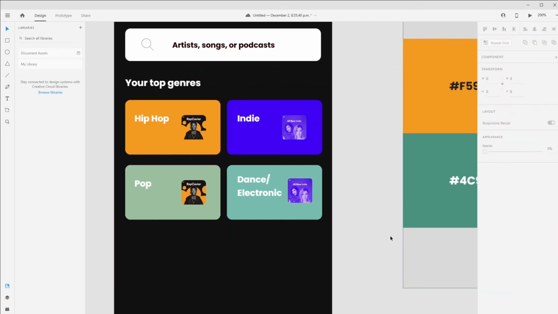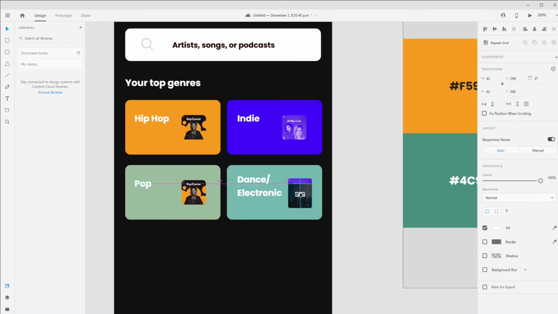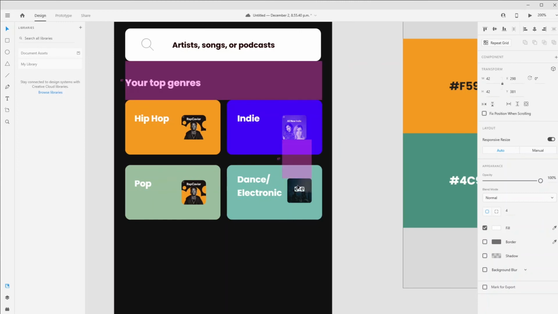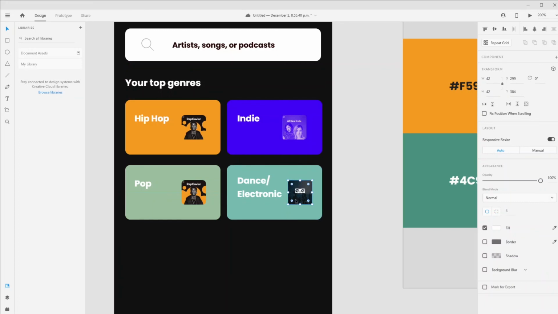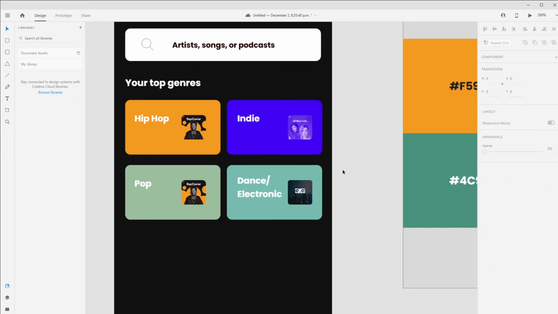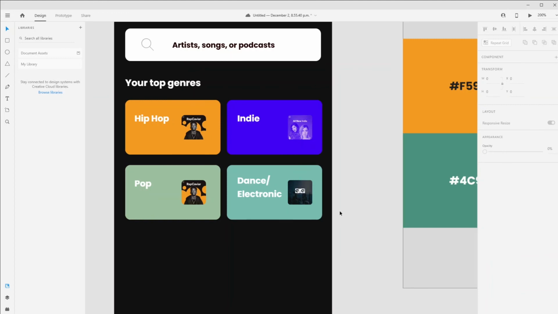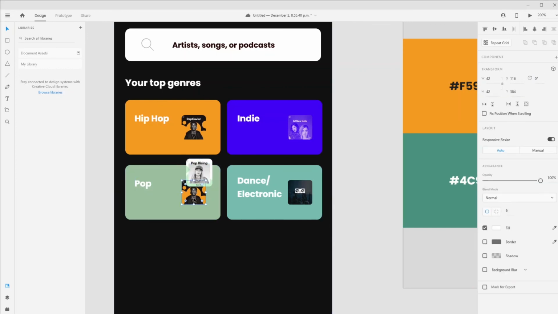Alright. Now for dance electronic, we're going to put in our other image just directly on top. So it doesn't really matter where it is as long as it's lined up pretty well. Let's see. It's around there. Let's say it's pretty good. And then what you want to do is get your other one for pop, right?